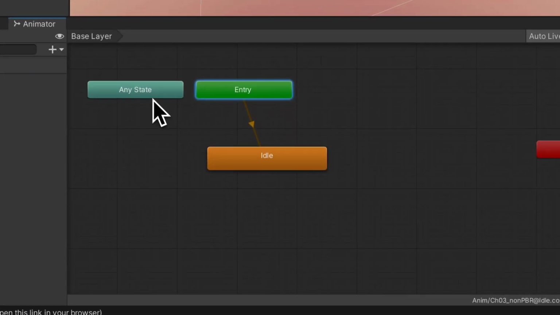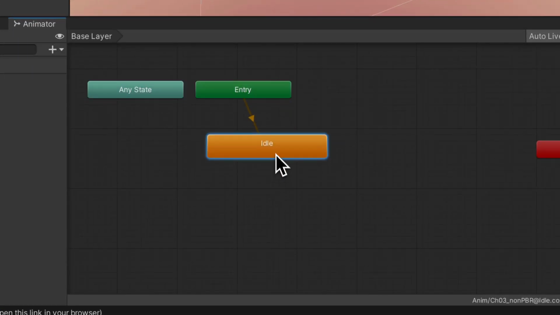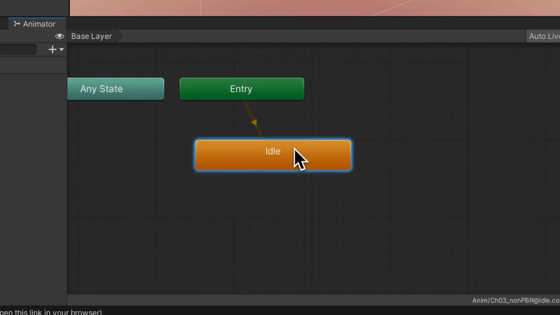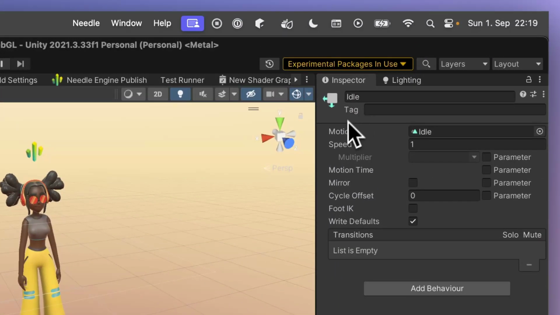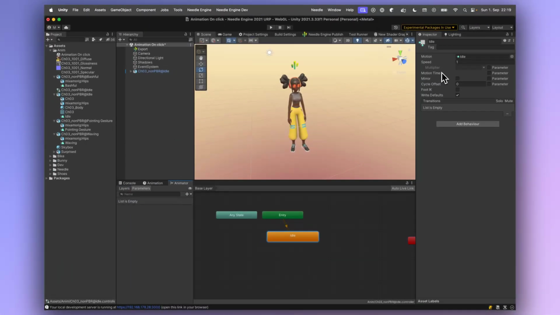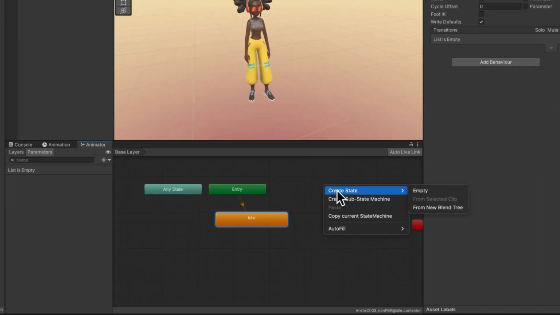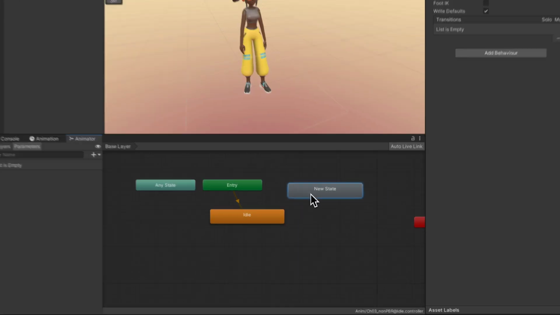By default, it has an AnyState state, an entry state, and, well, a default state. In my case, I dropped the idle animation, so this state is named idle. Usually it's the name of the animation that you dropped, or when you create a new state, it's just named new state.